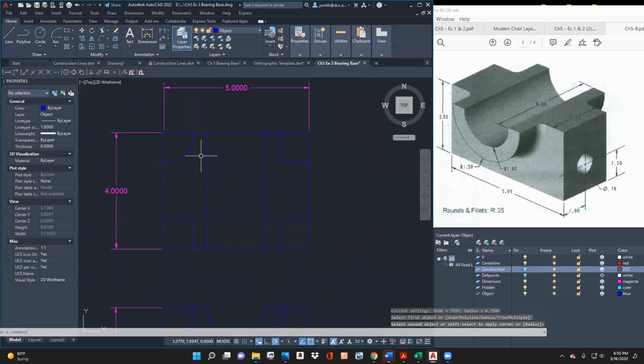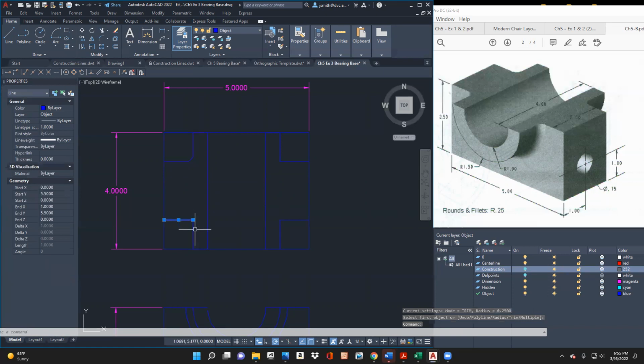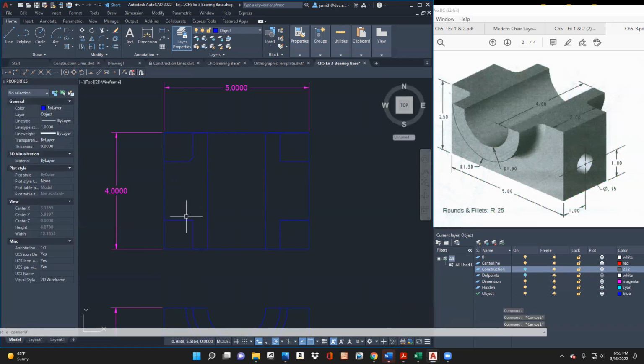That's not the distance. Let's do that again. I must have missed in the command line. So let's say radius here, and the radius is going to be 0.25 because that's what it tells us it is. Enter, and then we'll do it. And I'm going to just keep hitting enter. Let's try that again. Come on.